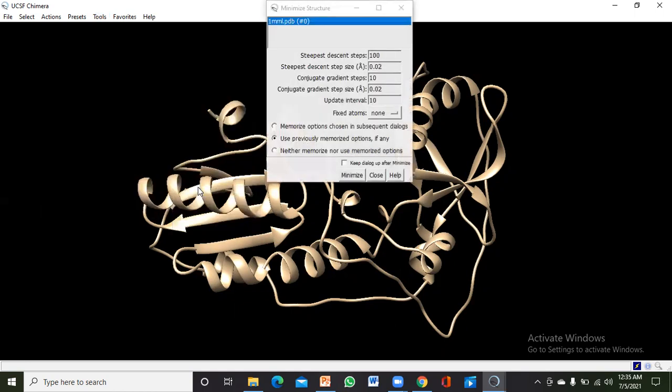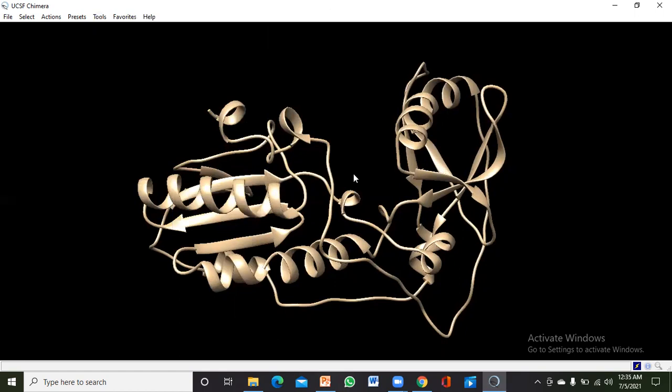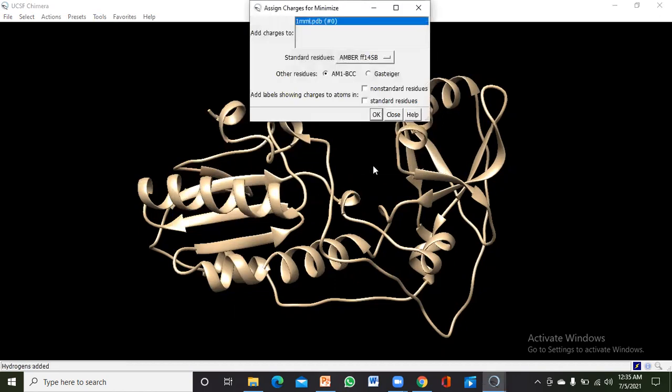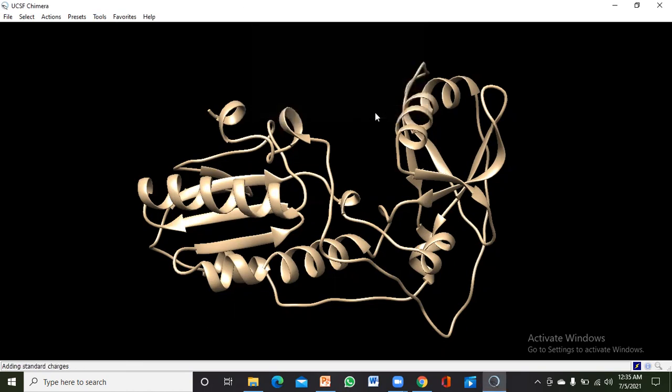I want to tell you that it will take much time. You will click on Minimize, and after that you will wait for it, and just press OK. Then docking preparation is finished, and after that these steps will be performed.